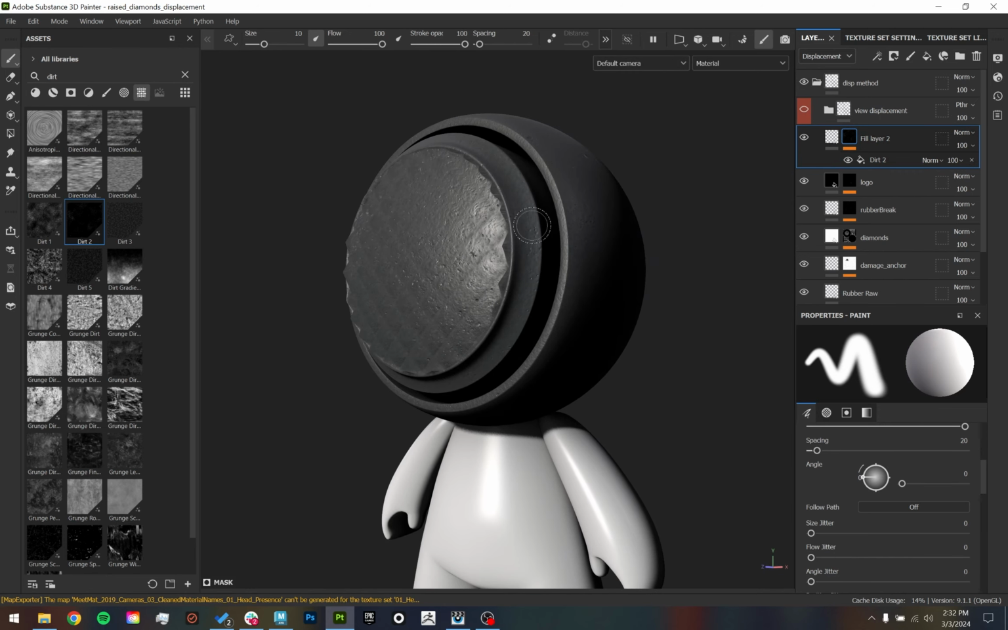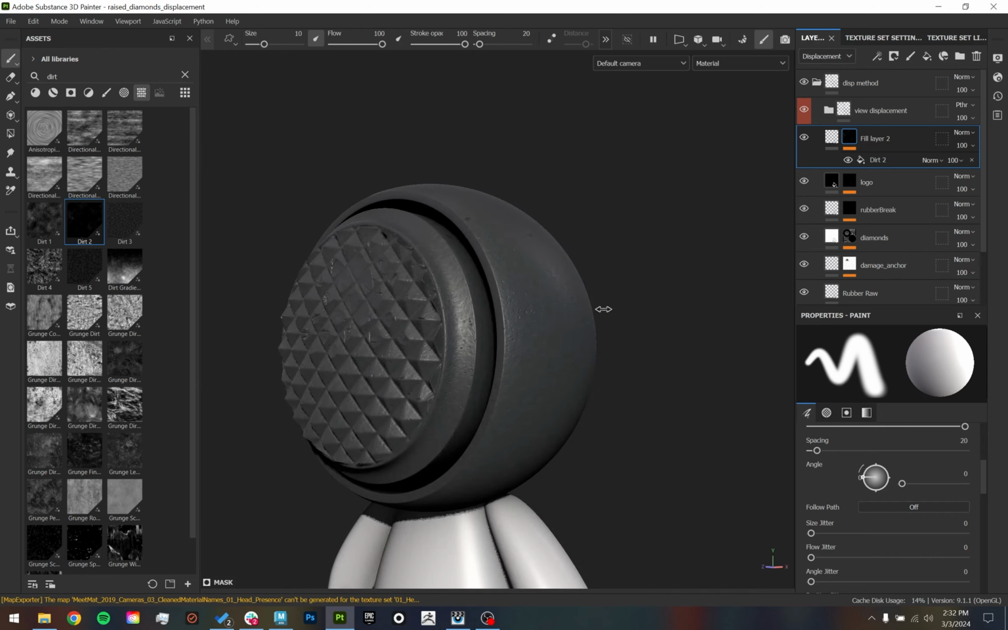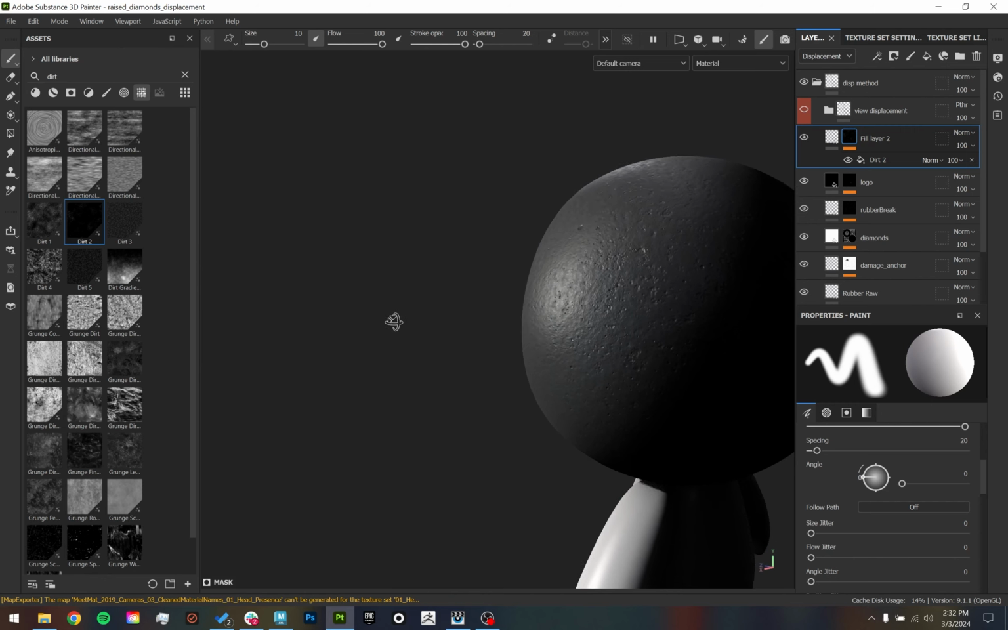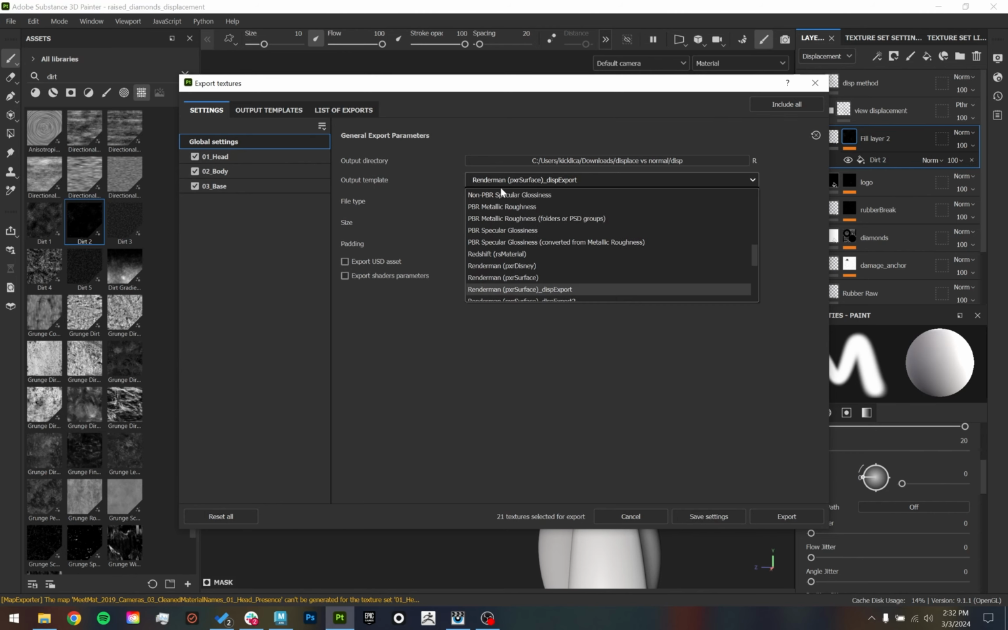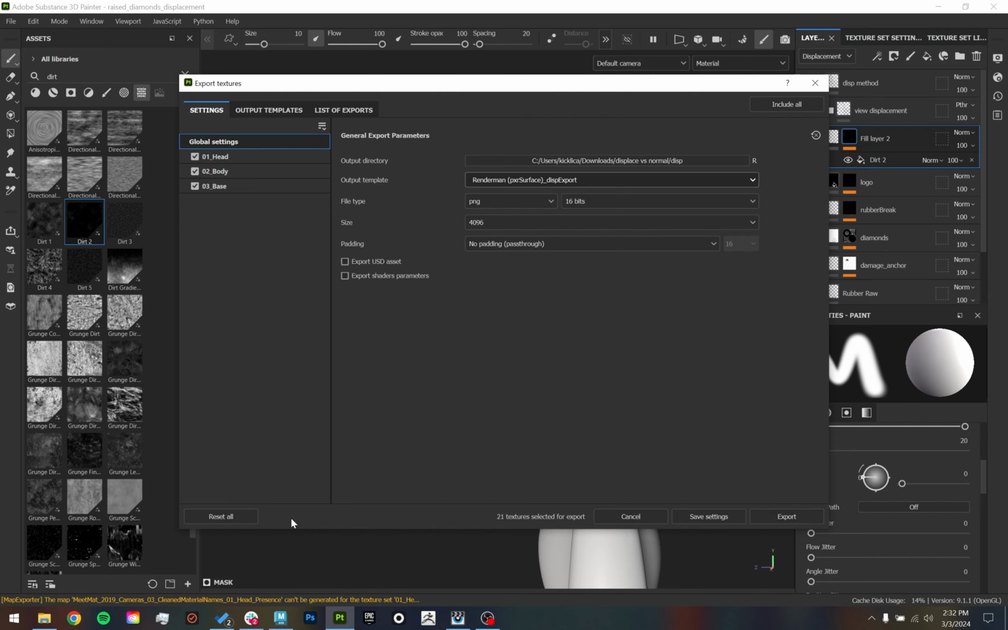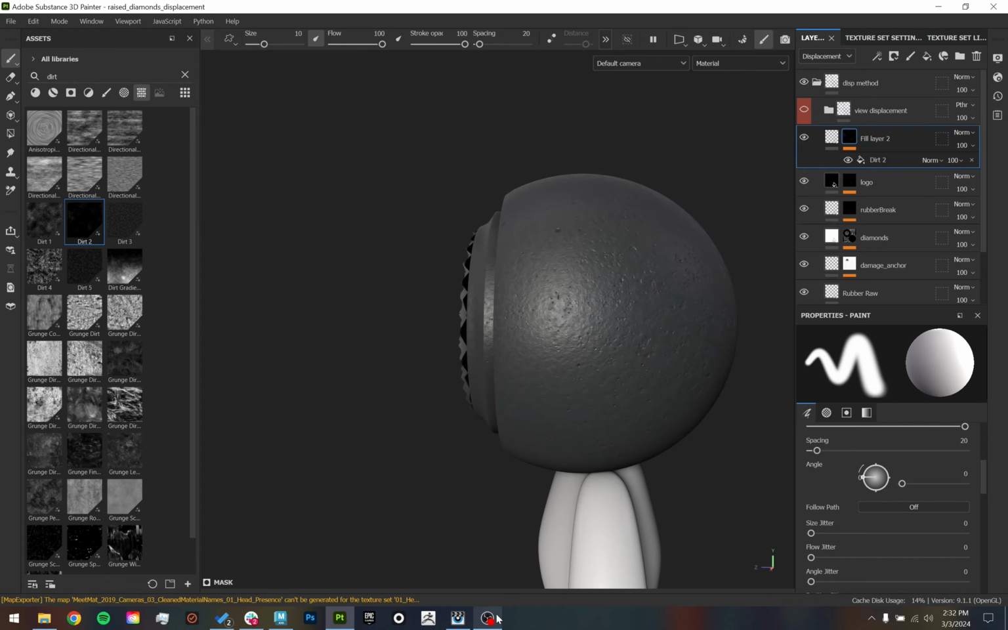So this view layer is just there so I can look at it inside of the viewport with displacement on. And then I'm going to turn that off when I'm ready to export. Then I can go to File, Export Textures, and I'm going to do RenderMan Pixar Surface Displacement Export, and then export textures. And that's all you really need to do.